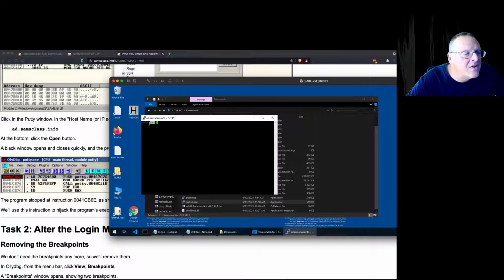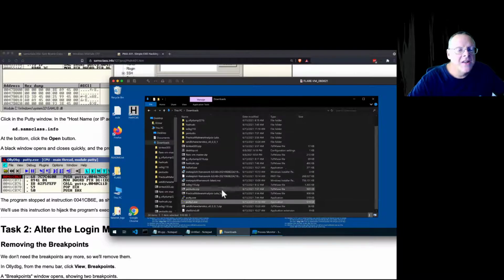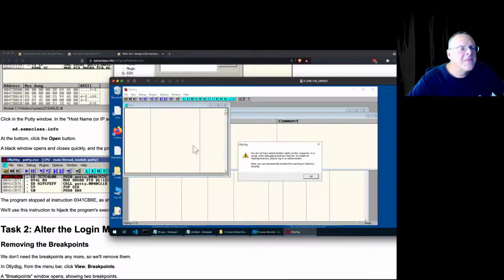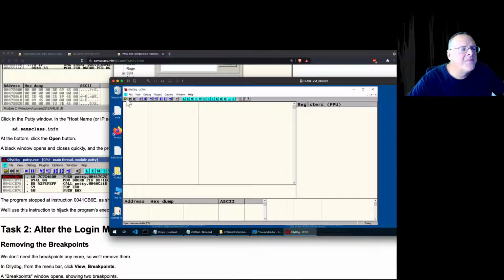And now it printed login as without the L. So I made a modified version of the file that printed something different. Now I could modify this one again. Let me just start up Olly again, which is here. And I'll do the other thing which I mentioned. Let's get rid of all the complaining messages.